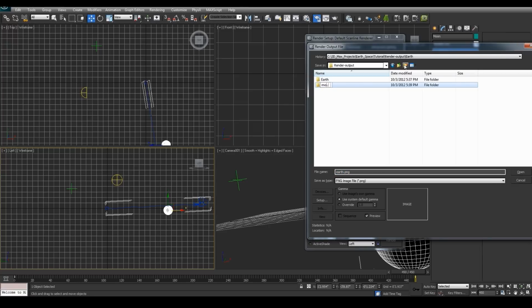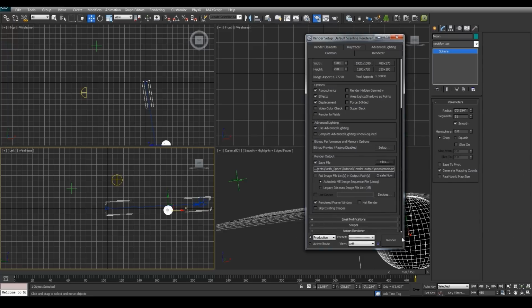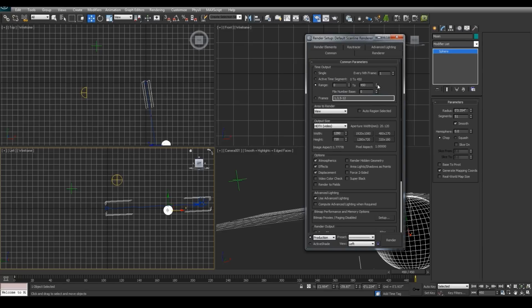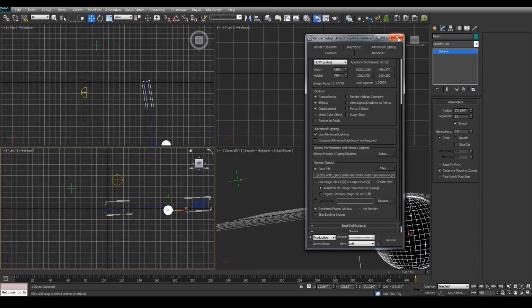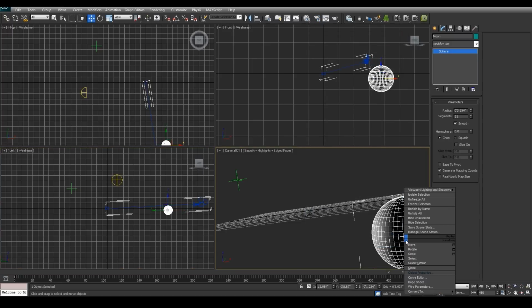So let's get moon and name this moon. And it'll be a PNG also. Save. So now we've got our Earth and our moon, and we're rendering out those separate sequences, and I'm not going to render this out because pretty much all this is the same now once you started this process. And now I'm going to hide this.